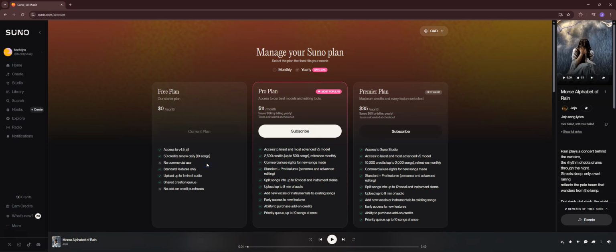So by that metric, we're not capable of actually sharing our music, I guess legally, or trying to collect money off of it if we were to create our own music and try to monetize it. Now we also have no add-on credit purchases or anything else.